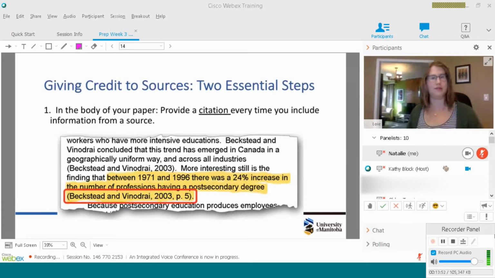So this is the first step that we need when we're really trying to make clear where the information is coming from in the body of our paper. So we'll move on to the next slide here.